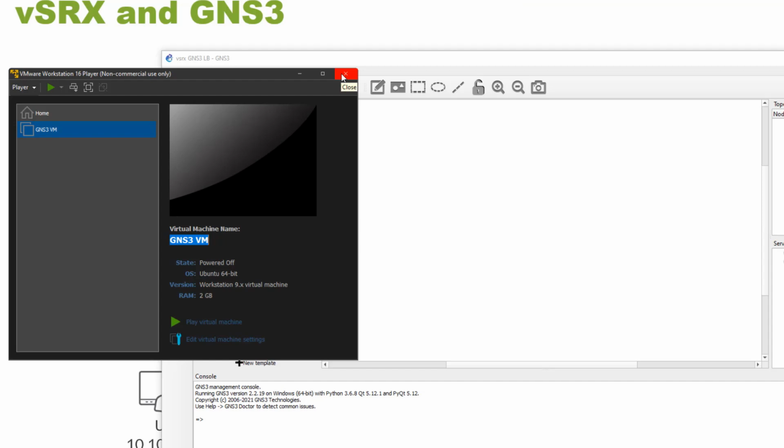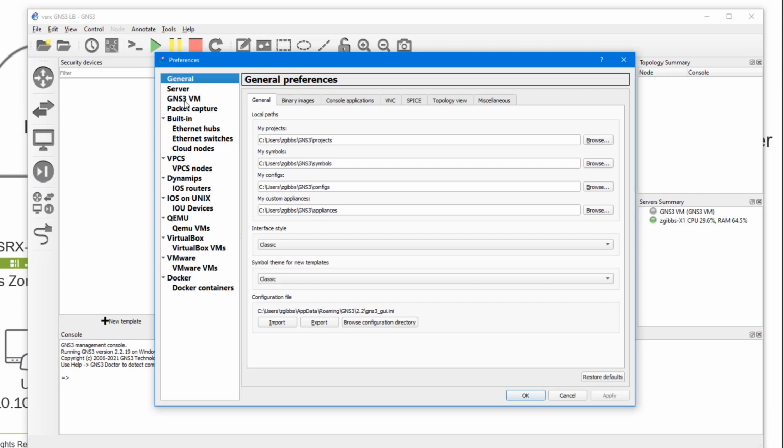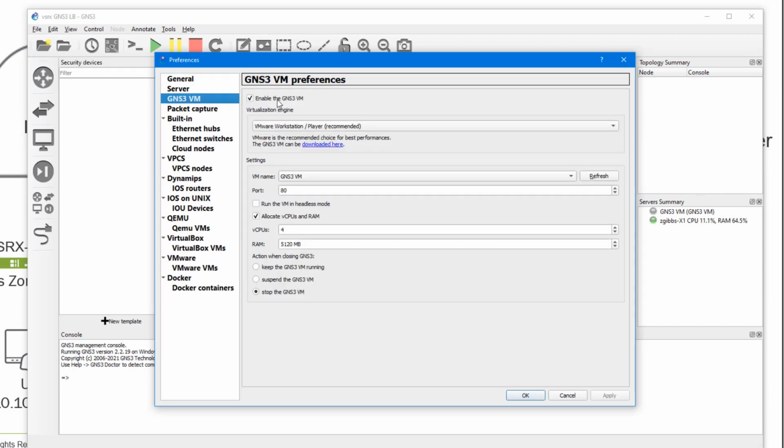And if you have this open, you're going to run into some ownership problems by doing that. So let's go ahead and close VM Player. And then we go to Edit, Preferences, GNS3 VM. We can see that, okay, we have it enabled. That looks good. And I already have it configured.